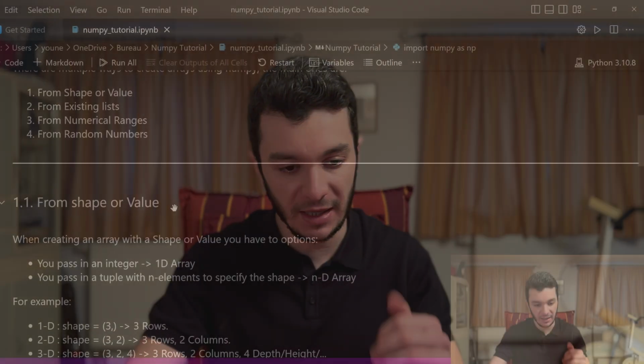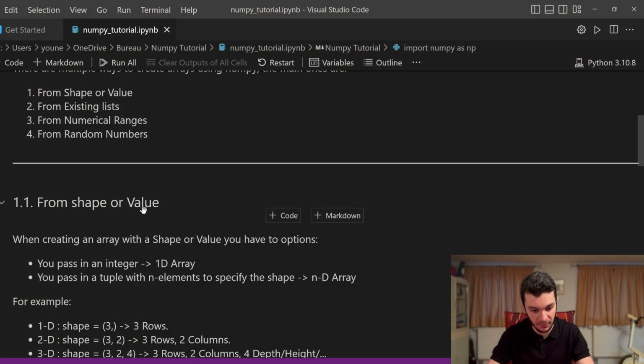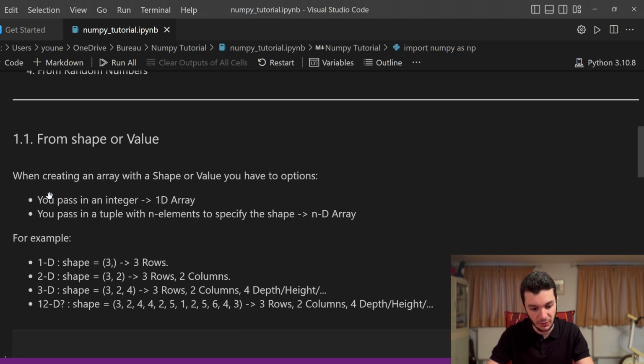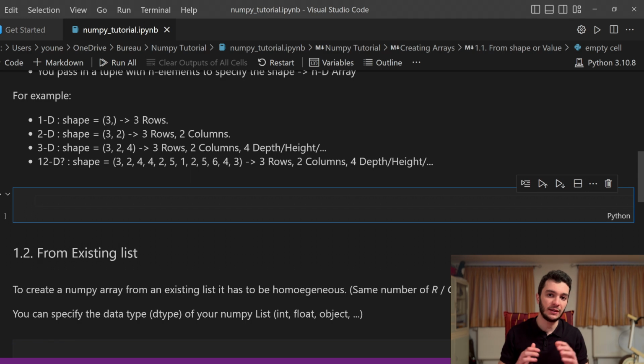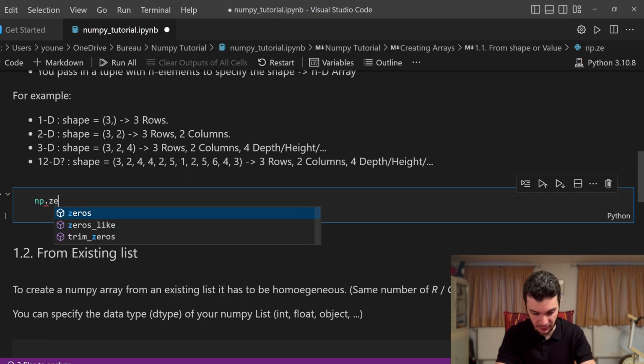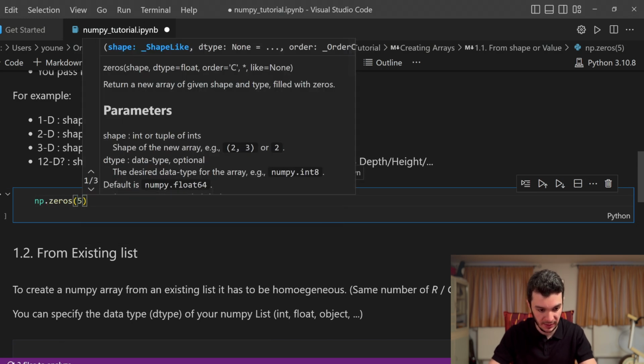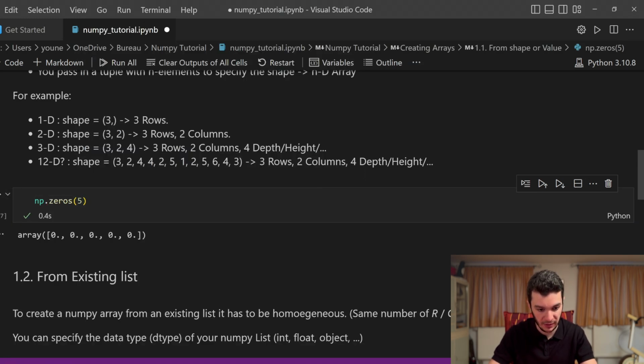Now to create an array from a shape or a value, you simply give a shape or a value to a NumPy function. There are actually 2 ways: either you can create a 1D array by passing an integer, or an n-D array by passing a tuple. So let's see an example. We want to create an array of zeros. How would you do it? Very simply, you do np.zeros. You specify the number of elements. Here np.zeros(5) will return a 5 length array.